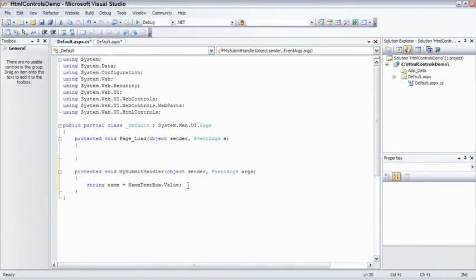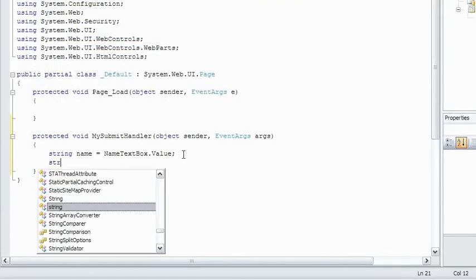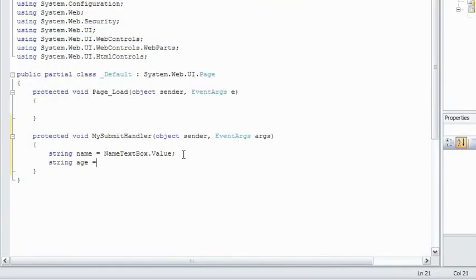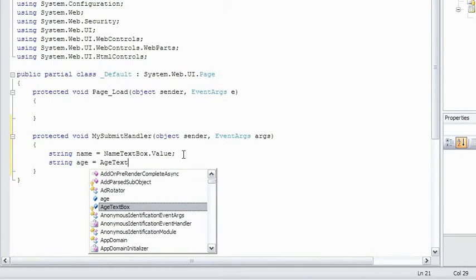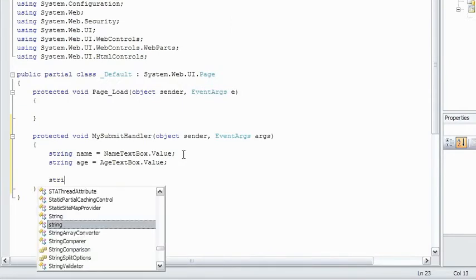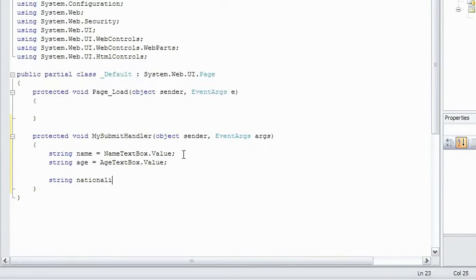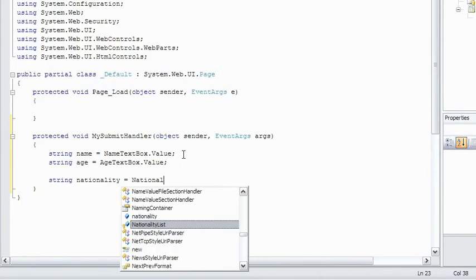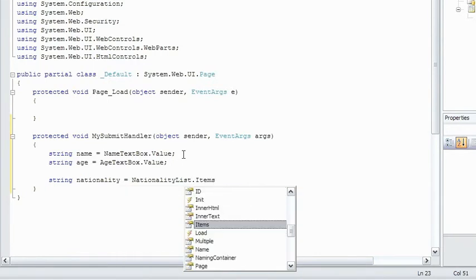Okay, so that's the person's name. Let's also get the person's age. And what we'll do next is we'll get the person's nationality. So string nationality equals... Now, if you remember, the select control was called nationality list. Nationality list is an instance of a class called HTML select, and it has a property called items, which is a collection of all the items in that selection list box.